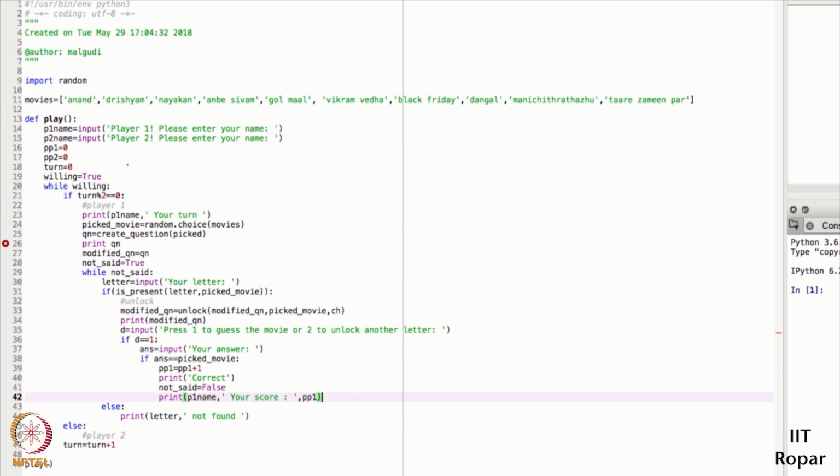So this is done. So till now what has happened? We had unlocked the character, we had modified the question, and for modifying the question, we take the modified question from the previous run. In the very first run, the modified question is nothing but the question itself with all letters encoded as stars and spaces left as such. This is the modified question at the first run, and in subsequent runs, the modified question will be based on the letters you had unlocked in the previous runs. So that is why we are using the modified question in both the places.